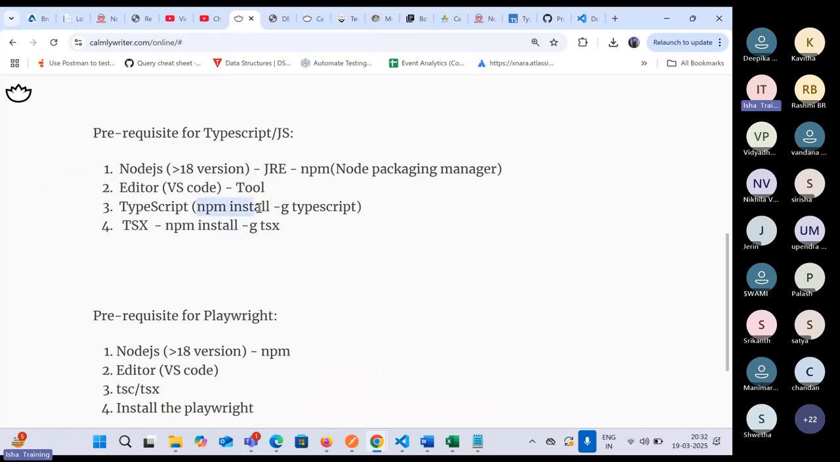Okay, so the purpose for installing TypeScript is so that whenever we try to write any code using the TypeScript language inside your system, it will be able to identify that you have written the code in TypeScript. If you do not install TypeScript, it will just be plain English text that you are writing, and your editor will not be able to identify what kind of language you have used.